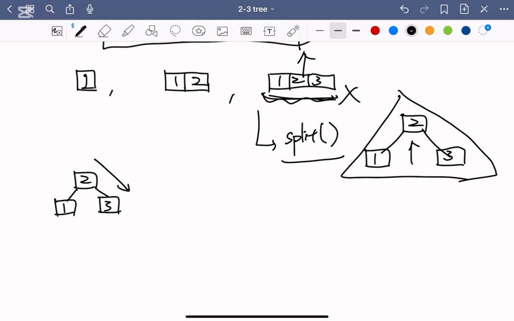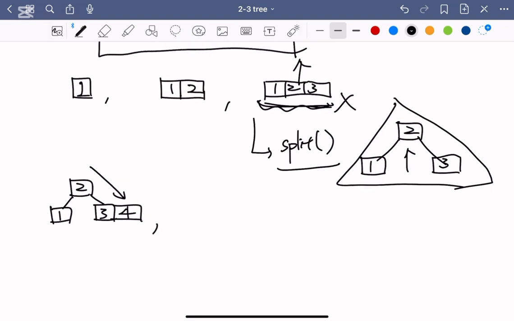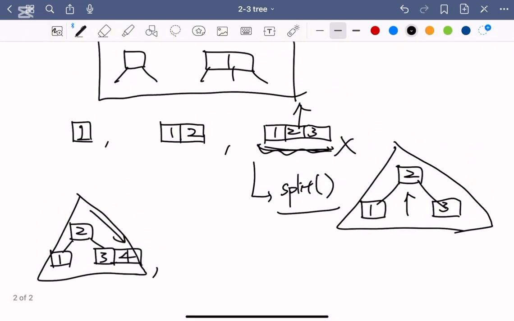4 is greater than 2, and 4 is greater than 3. We want to insert right here, and it is still balanced, which has at most 2 keys.